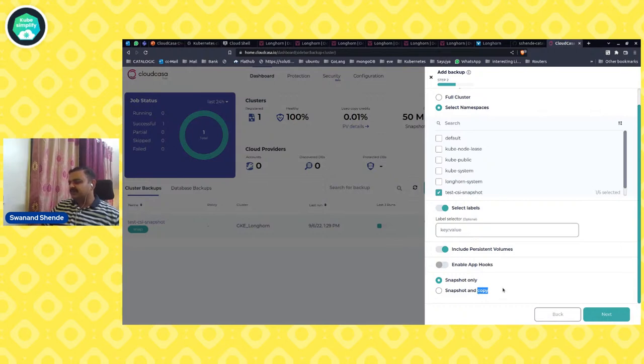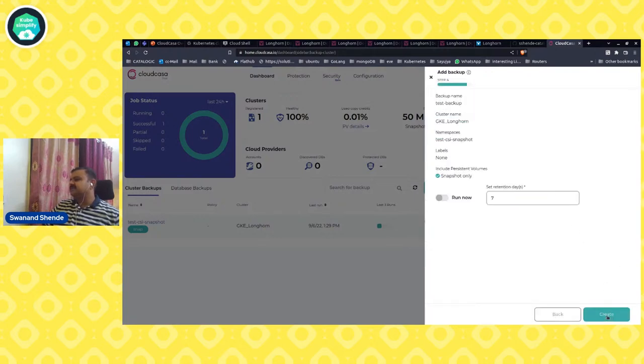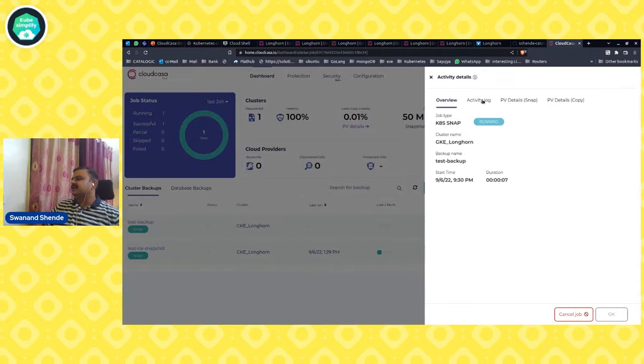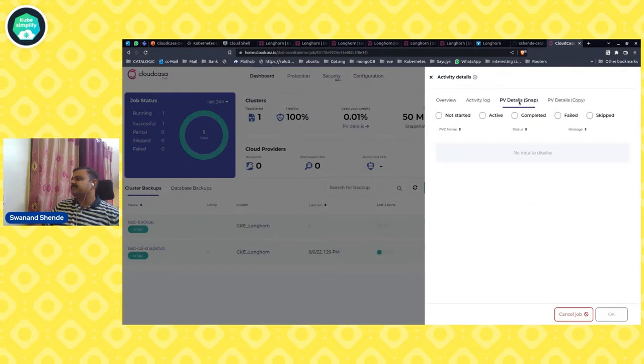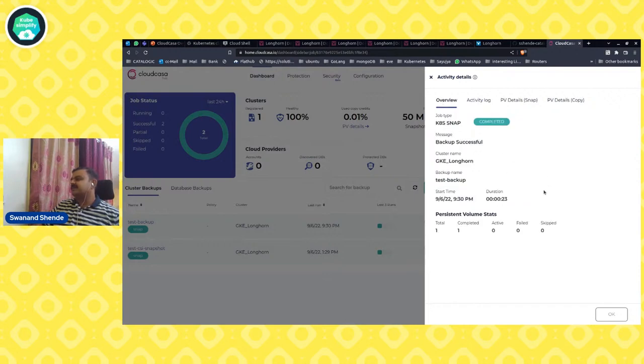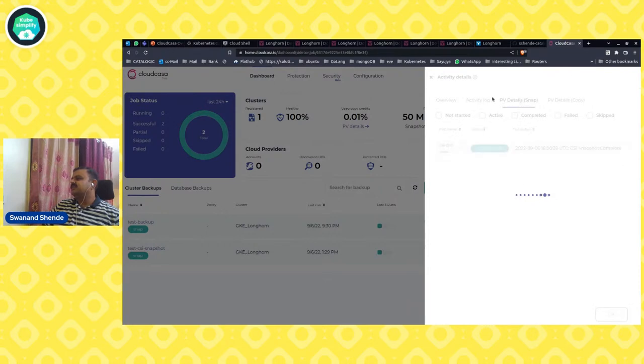CloudCasa uses the word copy for the actual backup, and snapshot stays as snapshot. So when defining your backup, you can either choose to only take snapshots or take a snapshot and copy. Let's take the simple snapshot, just create the backup, and the backup has started. You can have a look at the backup, the activity log. You can see that the PVC which we just saw in the test CSI snapshot, it's been snapshotted. Your backup is complete. Duration is 23 seconds. It gives you the details of the PVC which was protected using a snapshot.